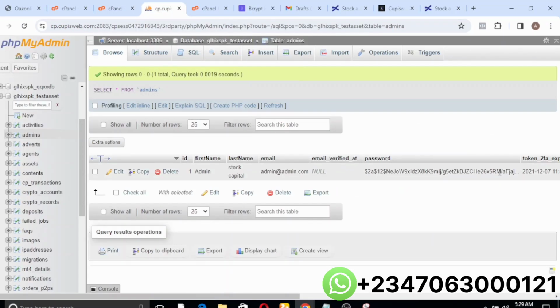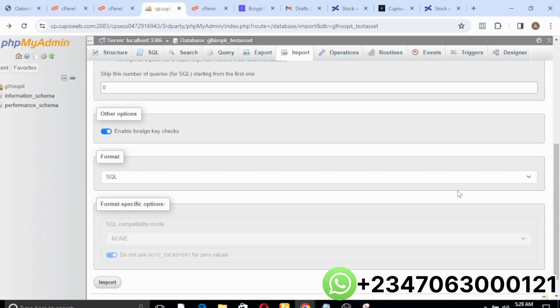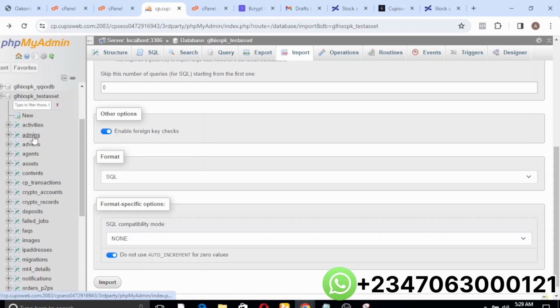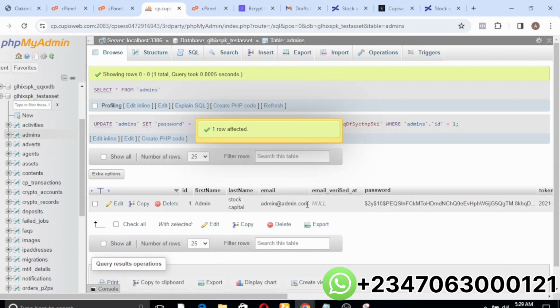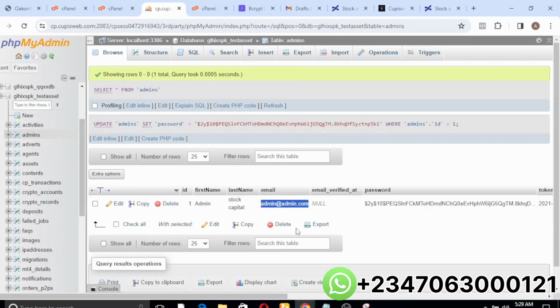Double click on this, just double click. Sorry about that, back to admin. Delete that. Then paste in the hash that we copied already. Once you have done that, you can also edit the email. Just double click and put in the email you want to use, but let's say I still want to use this one, right?